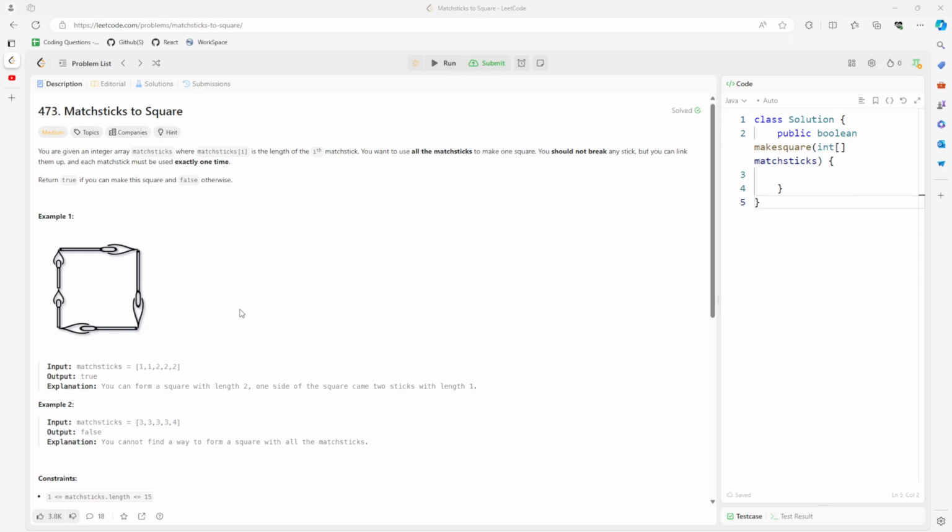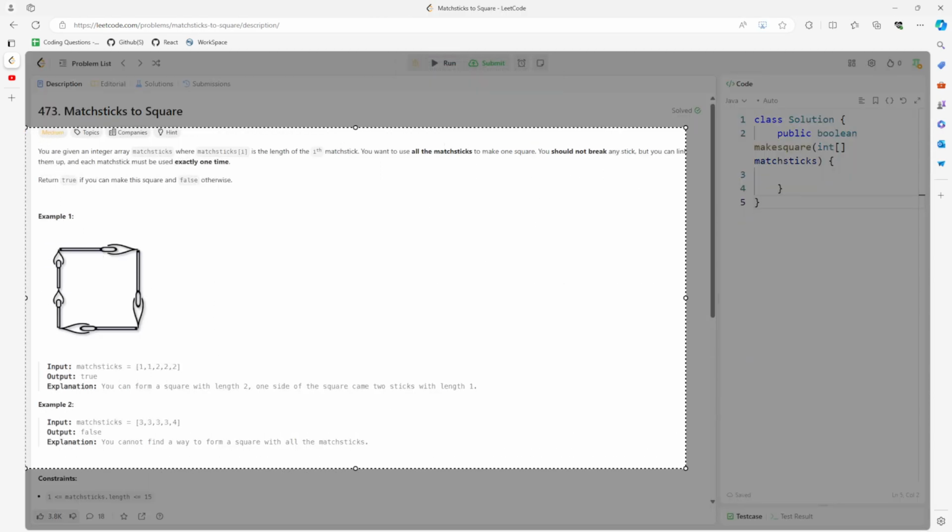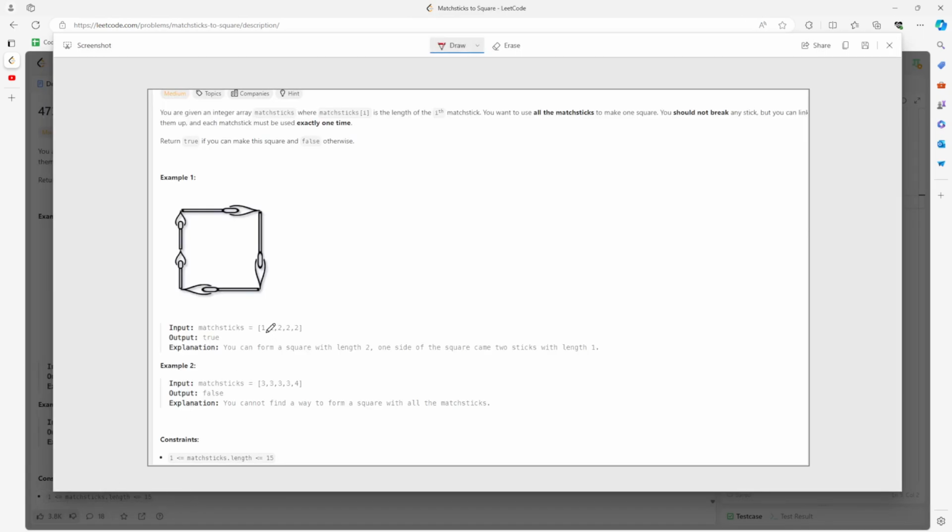This question is Matchsticks to Square. You're given an integer array, and you want to form a square at the end. The sticks you have, which are in the integer array, are not going to be the same length. So yeah, look at this.